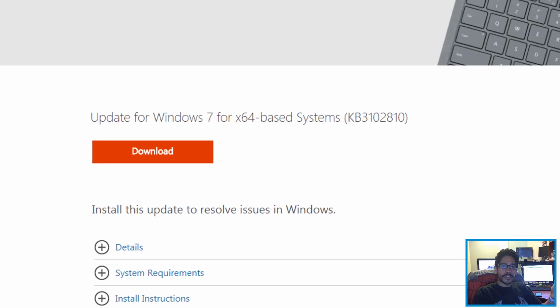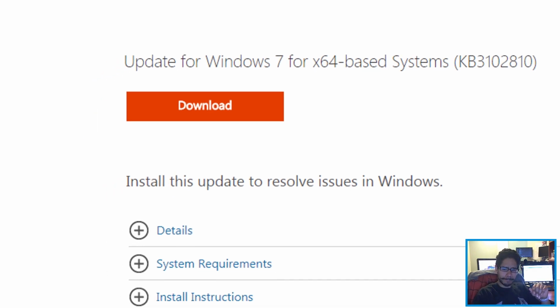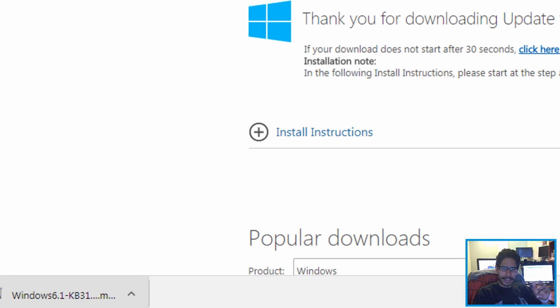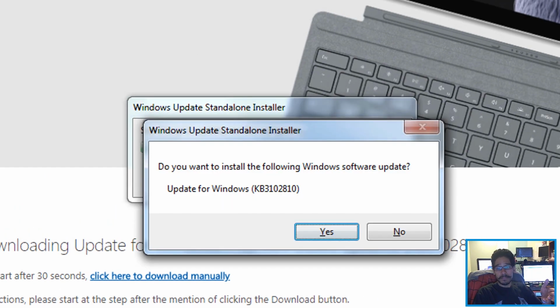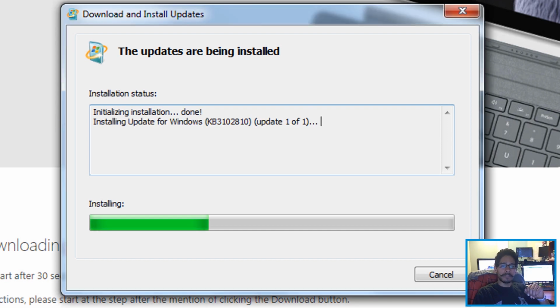Second try, I do more research. And apparently there's a particular update that you need on your machine. And it's KB3102810. So I say, okay, let me download it. I download it, I click on it, searching for updates. I didn't have this update, so I said, okay, there's probably an update that my machine did not get, and this is why I'm getting all these problems. So I click yes. It's installing.